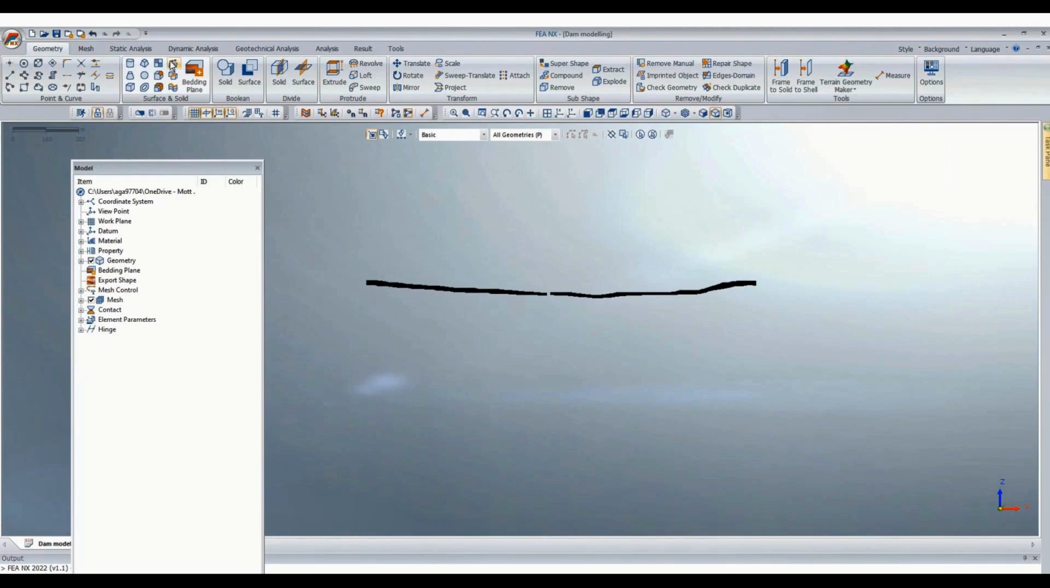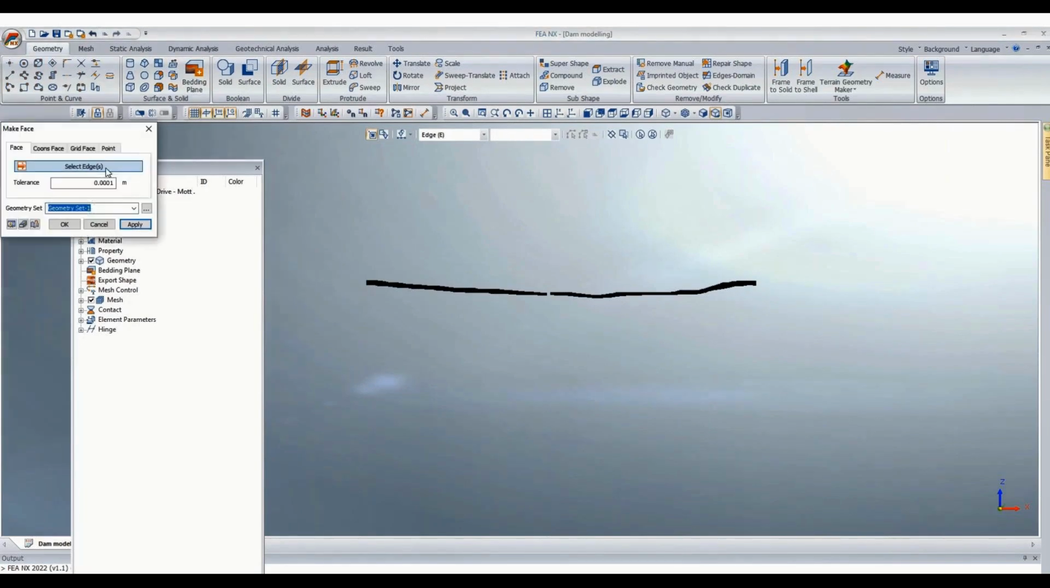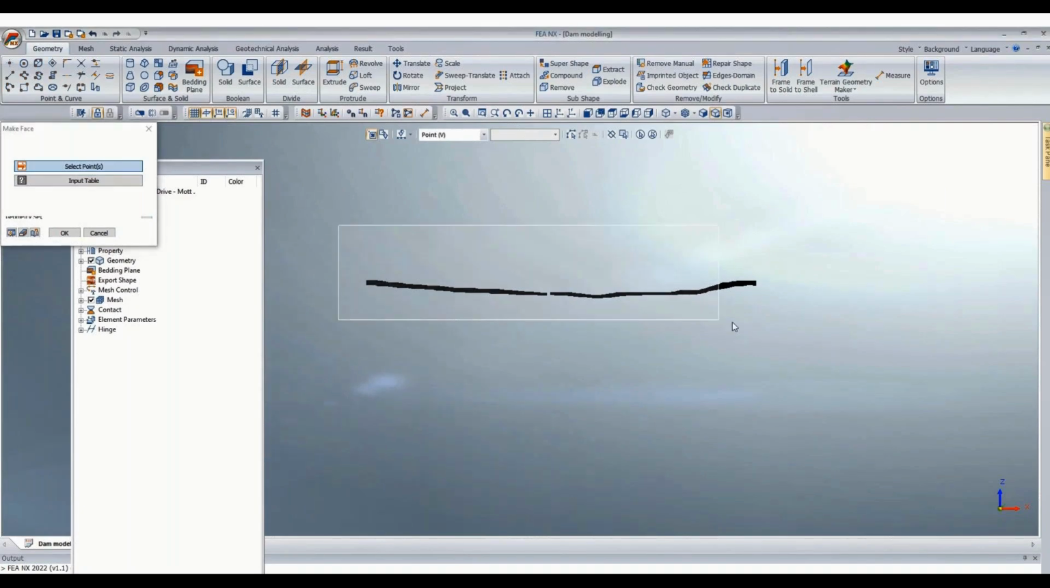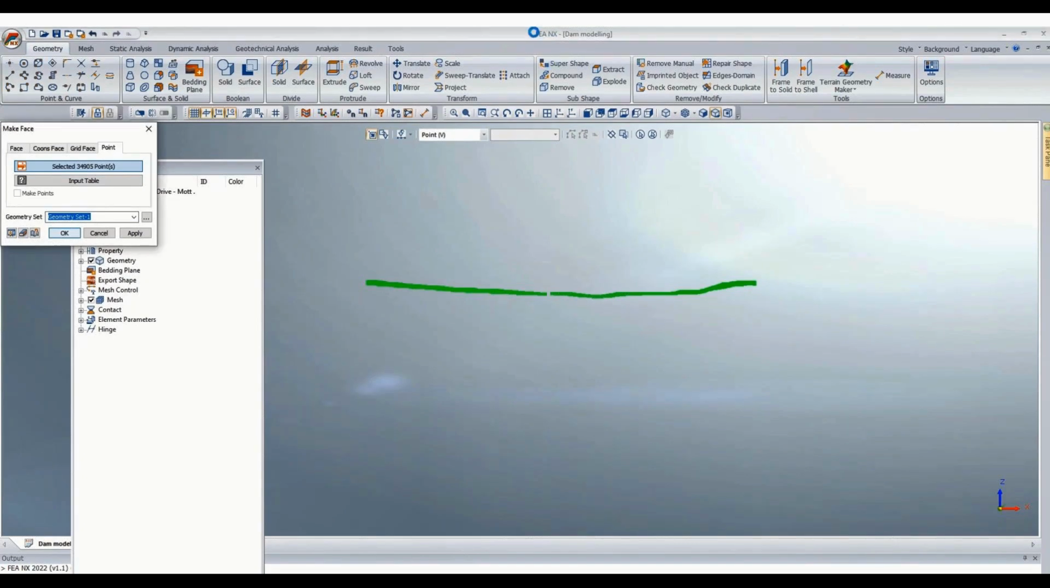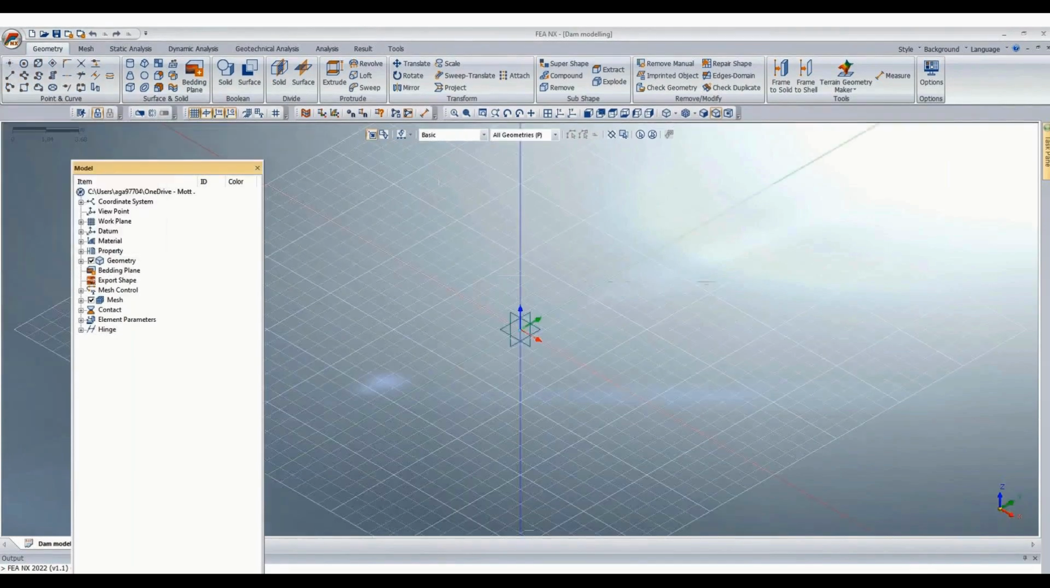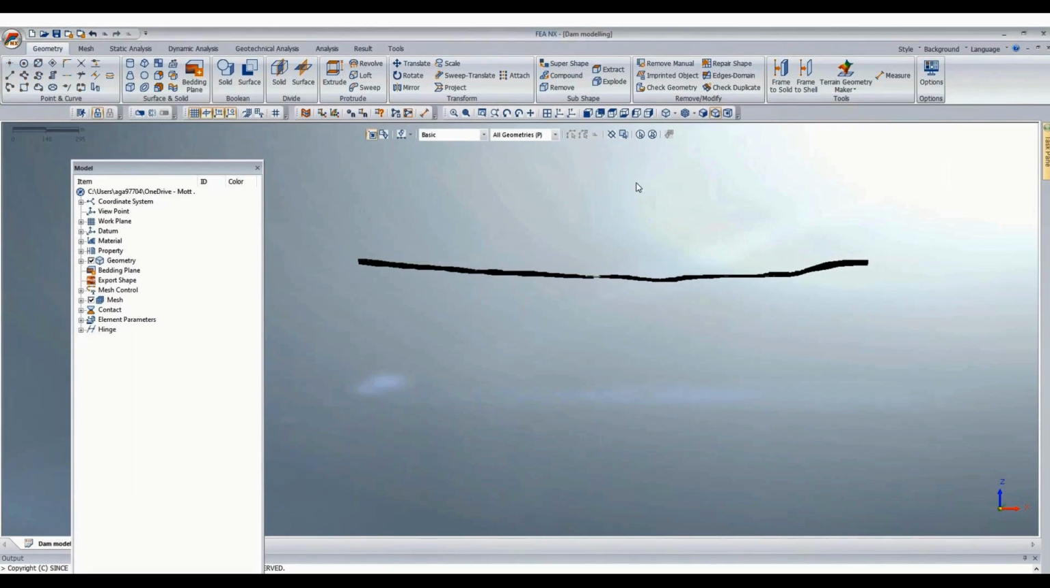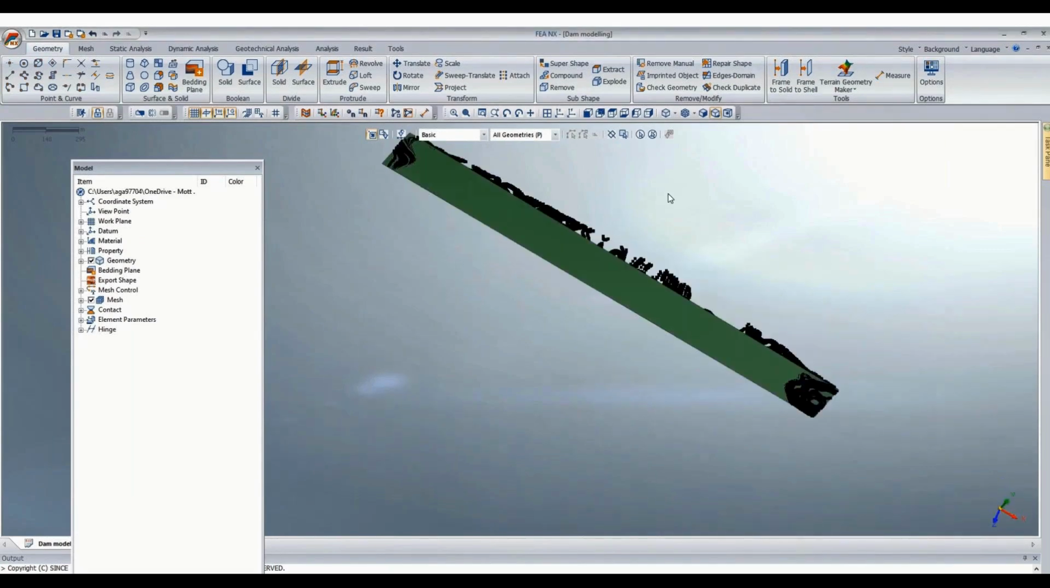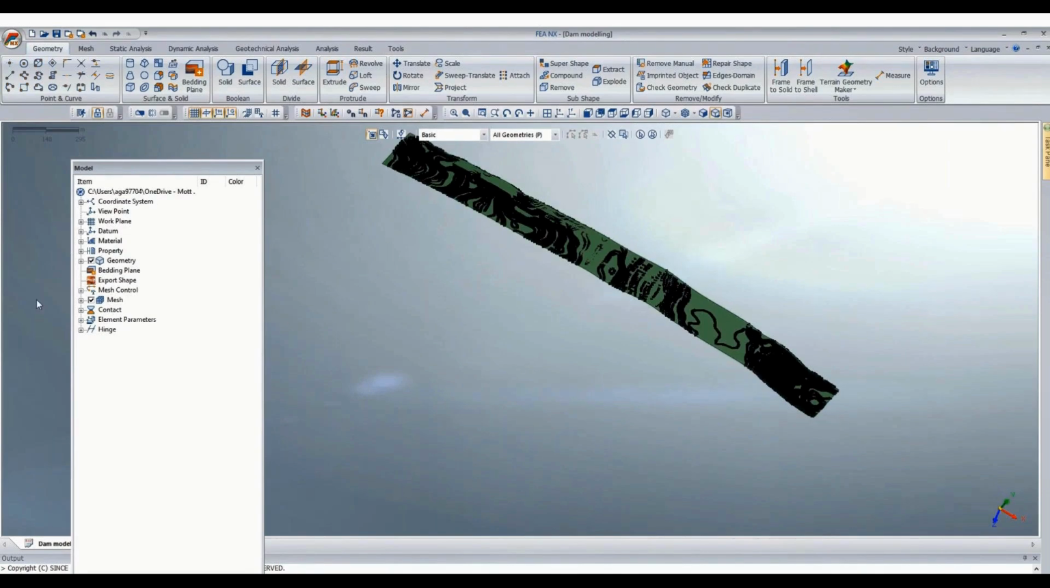And then create a surface from these points. Make face point and select these points. These are about 35,000 points. Click OK. Again, it will take some time to generate the surface. So this surface is created here. So it's like this. I don't need these spot points anymore.